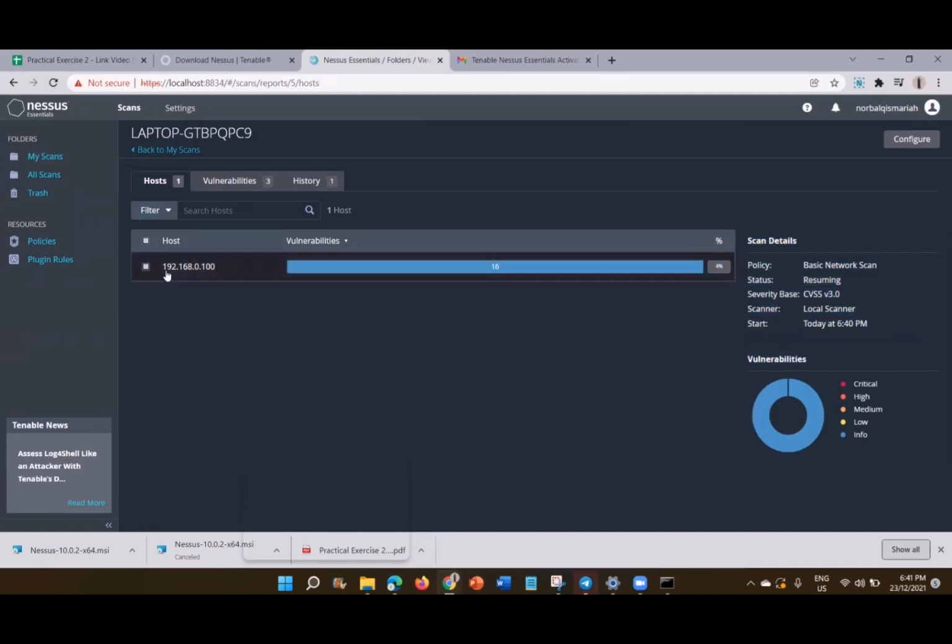So this is my host, 192.168.0.100. So this is my scan details. My status is still running, and then my vulnerability, so this is blue. This blue is my info. So we have to wait for the status to be complete. So just wait a second.